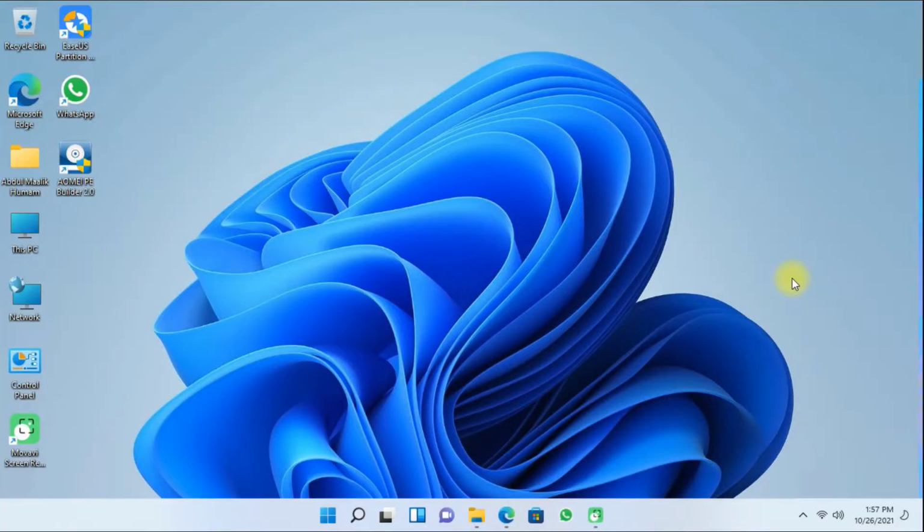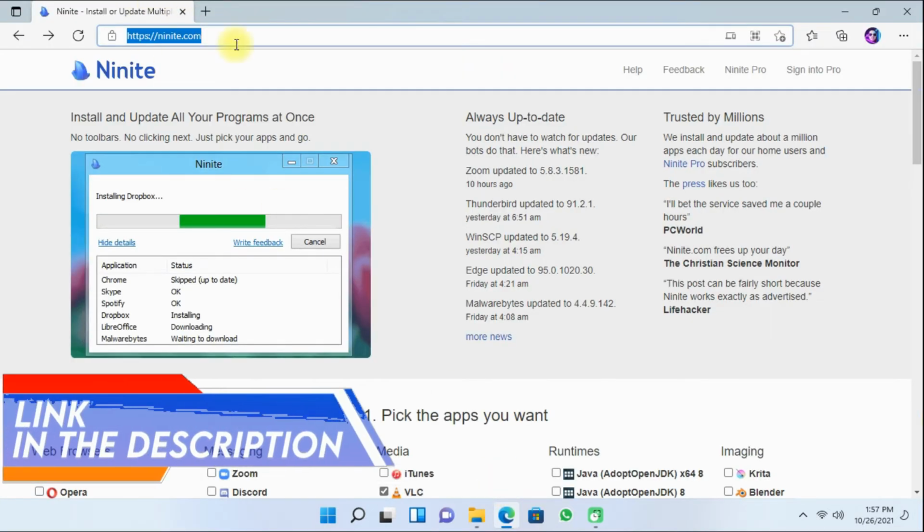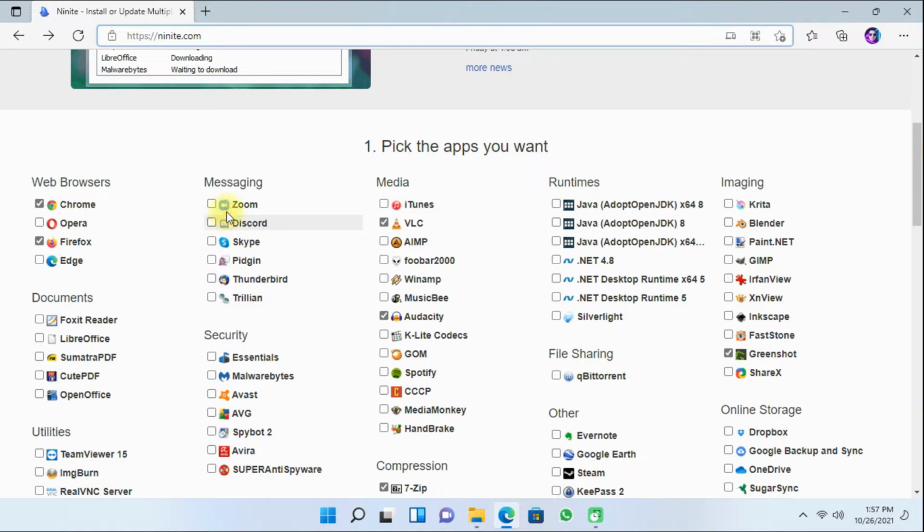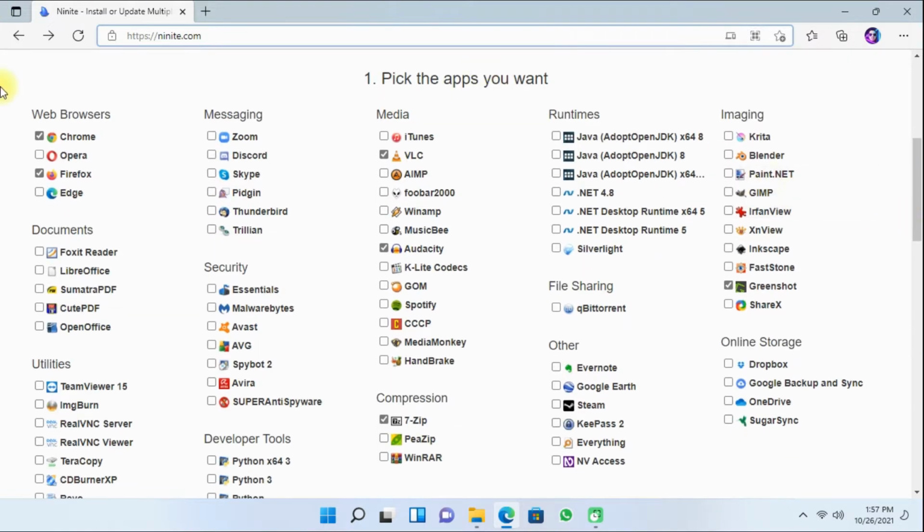So the first thing you will have to do is go to your web browser and then type ninite.com. I have provided the link in the description. Next, scroll down and then select the apps you want to download and install. So I have selected a few apps.